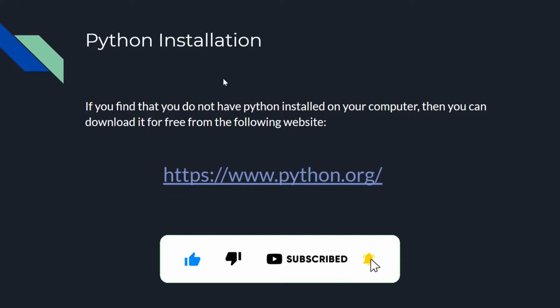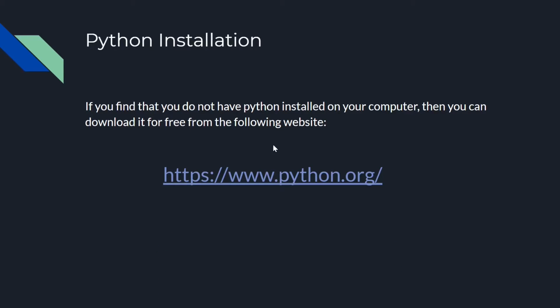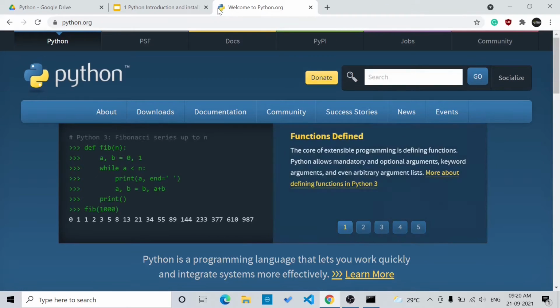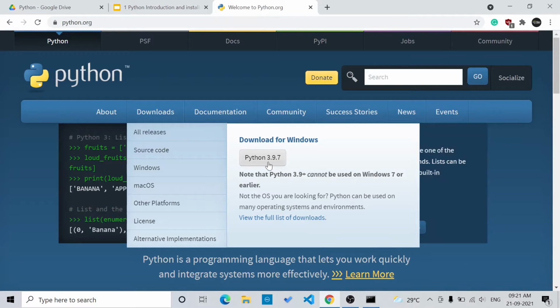If you find that you do not have Python installed on your computer, then you can download it for free from the following website, which is www.python.org. If you click on downloads, you can see that the latest version of Python is Python 3.9.7.